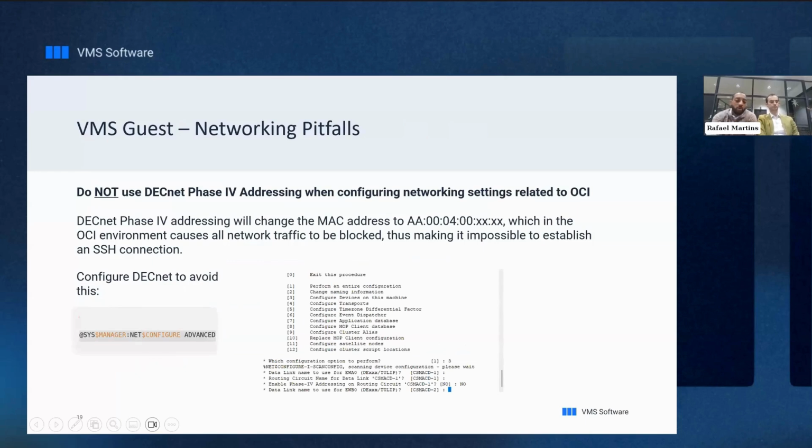And we're hoping to avoid talking about networking too much in this presentation, but one quick note we did have to include was that DECnet Phase 4 addressing when configuring network settings for OCI causes problems. When you use DECnet Phase 4 addressing, it adjusts the MAC address to have an AA appear in the front of the MAC, which within an OCI environment just blocks all of the network traffic. So you aren't able to establish that SSH connection.